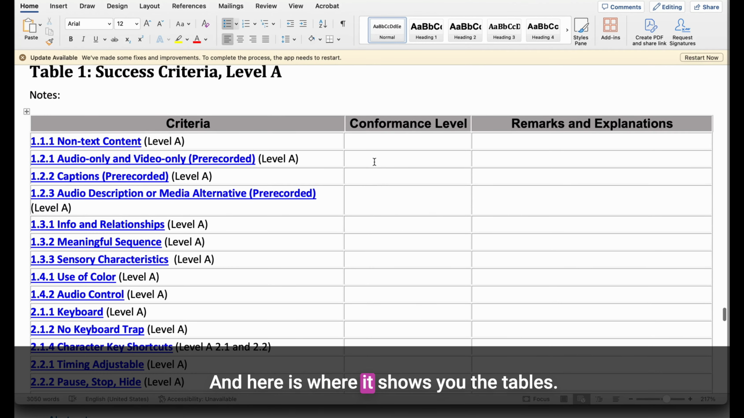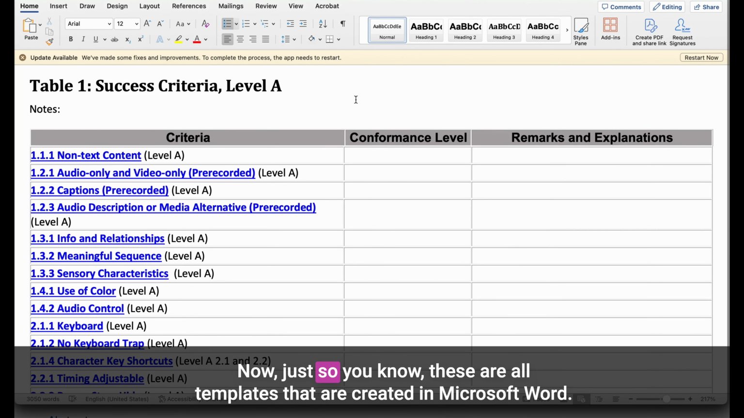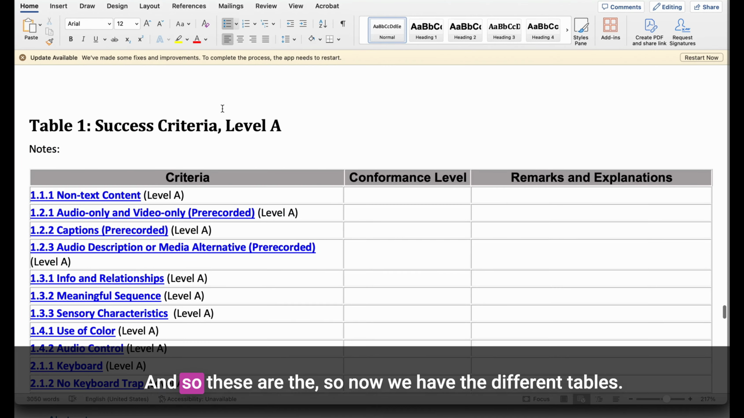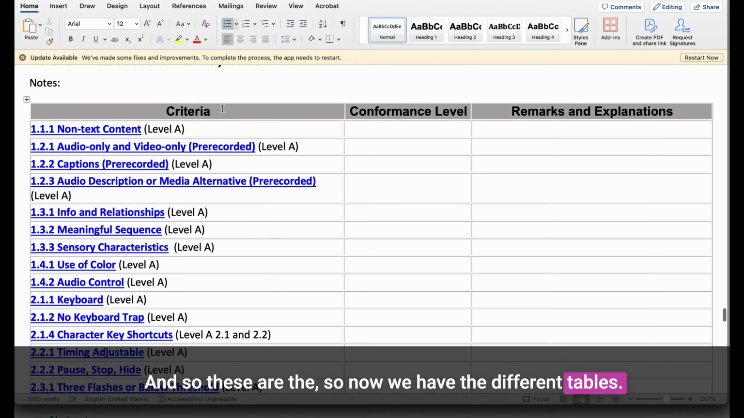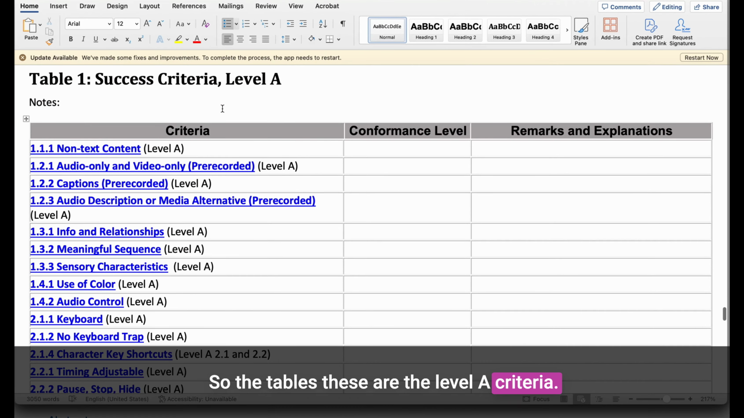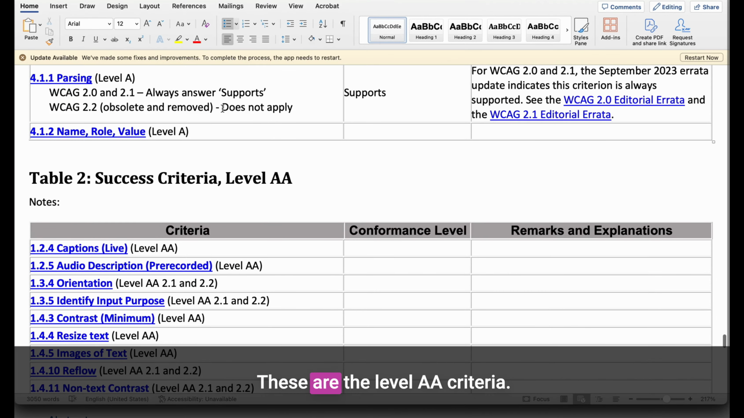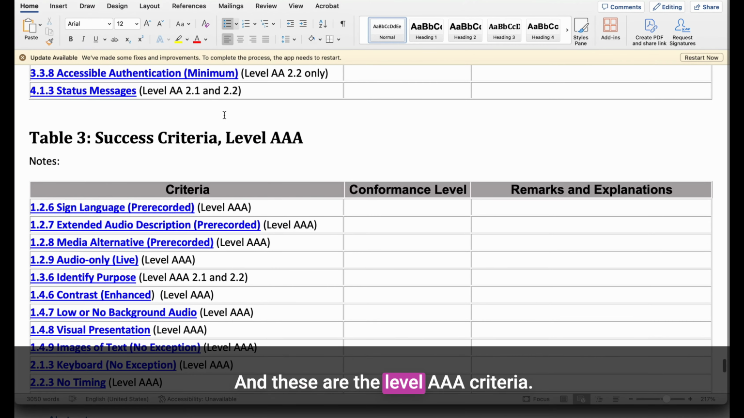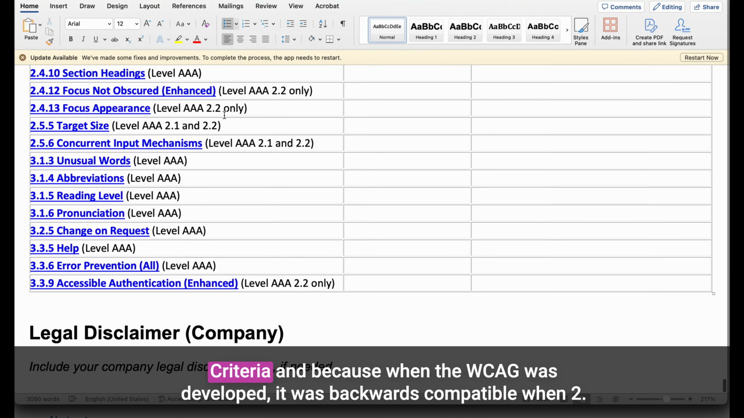And here's where it shows you the tables. Now, just so you know, these are all templates that are created in Microsoft Word. So I know not everybody uses Microsoft Word, but the templates were provided in Microsoft Word. And so now we have the different tables. So the tables, these are the level A criteria. These are the level AA criteria. And these are the level AAA criteria.